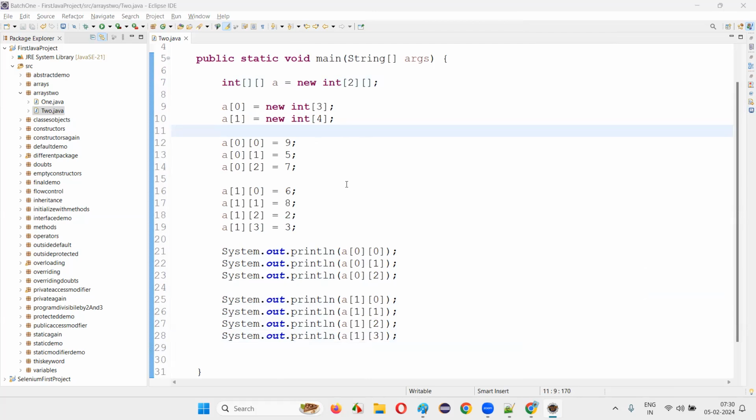Is everyone clear with this? How to create 2-dimensional arrays where each and every single dimensional array has different sizes in it. This is a way to do it, guys. This is a program to do it. Or you can go with the shortcut representation, which is easier than this.